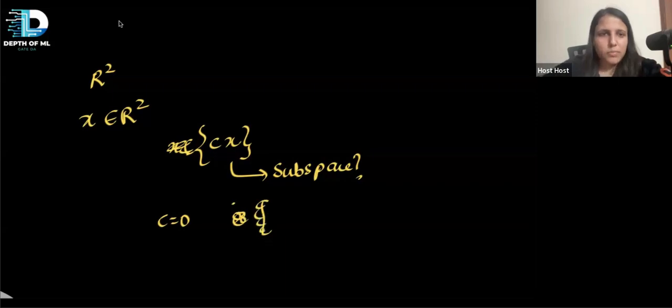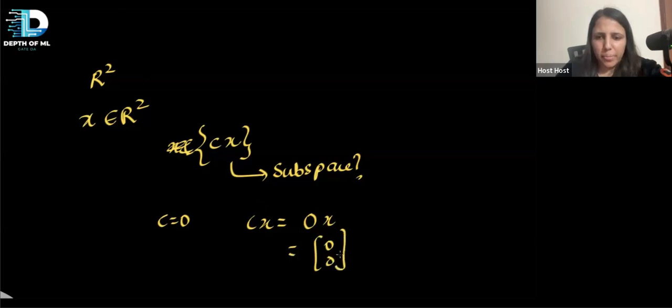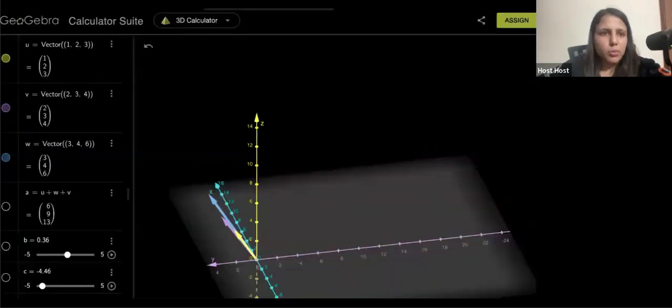Cx is equal to 0 of whatever vector I have, so this will be just the zero vector. This is clear? So this particular set will contain the zero vector. And when it contains the zero vector, whatever space these points are making will pass through the origin. That's what we mean by a line passing through the origin. Let me show you on GeoGebra, I think that will be more clear.